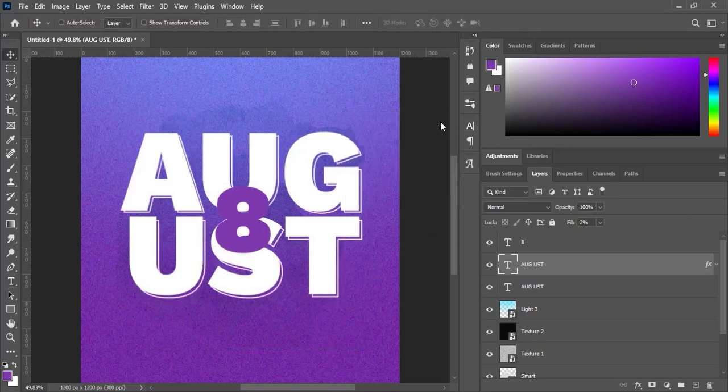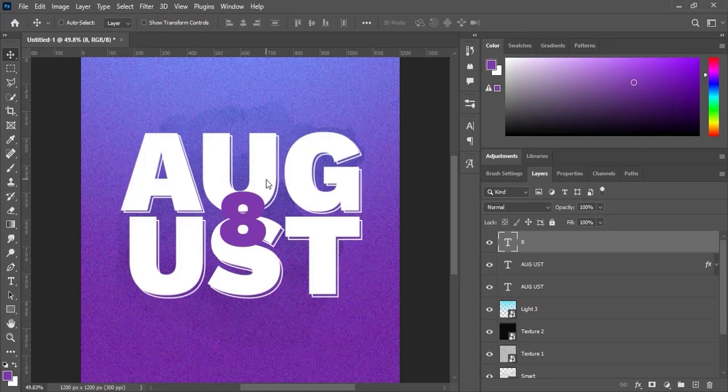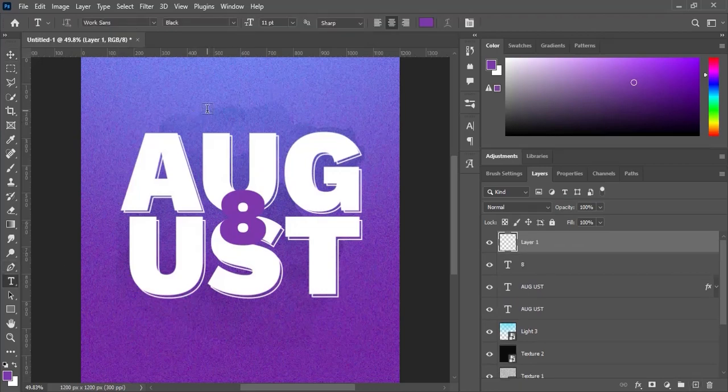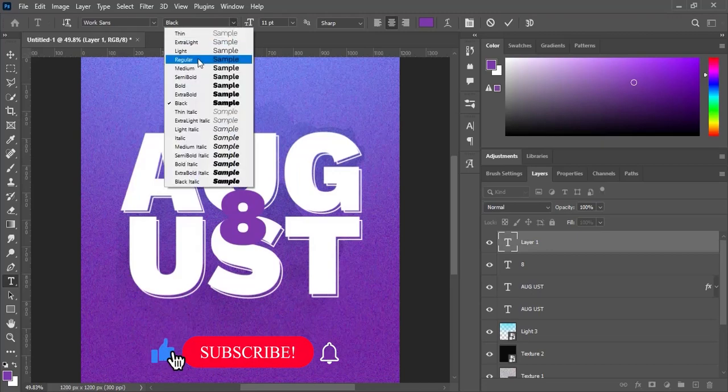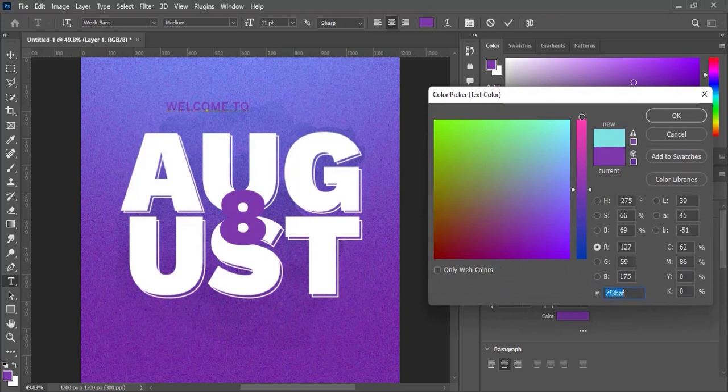After doing that, we can reduce the 8 to fit into the design nicely like this. And after doing that, next off is I'm going to type welcome. I'll create a new layer, pick my text tool and I'll type welcome over here. I'll be using the regular version and we can type welcome to. Press Ctrl A and I'll set this to white.